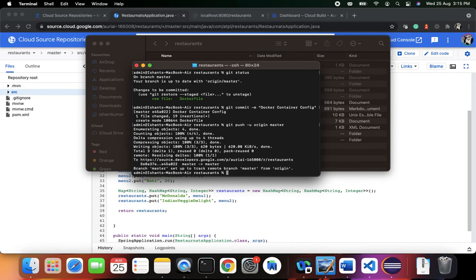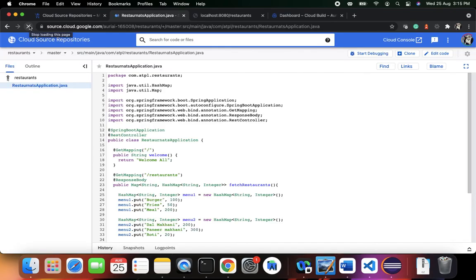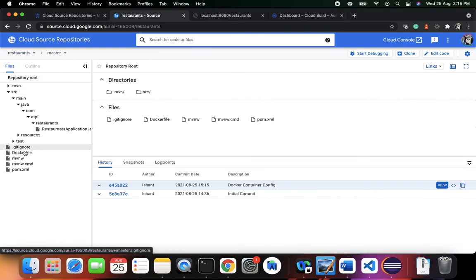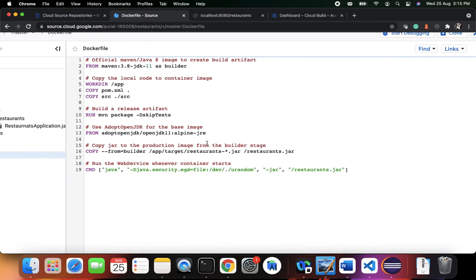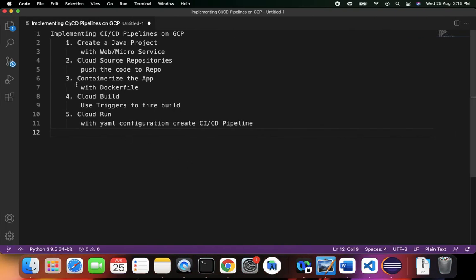So instead of using GitHub or maybe Bitbucket, you are using this Cloud Source Repository, and we have our restaurants application code available on the Google Cloud Source Repository, right? So let me come here. Now you see this Dockerfile coming up here, right? It's exactly the same configuration which you can see. So this is what we got, containerizing the app with the Dockerfile.